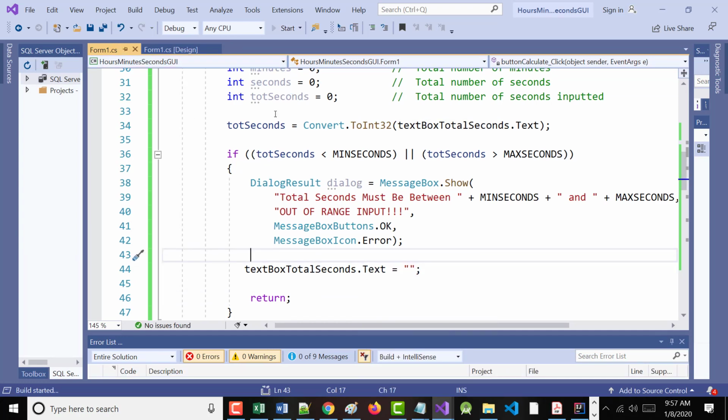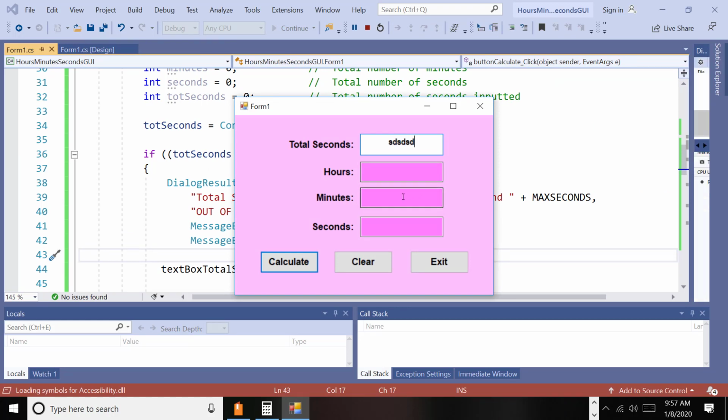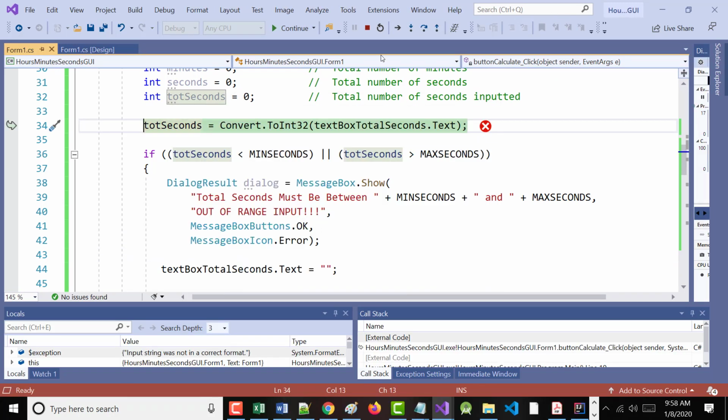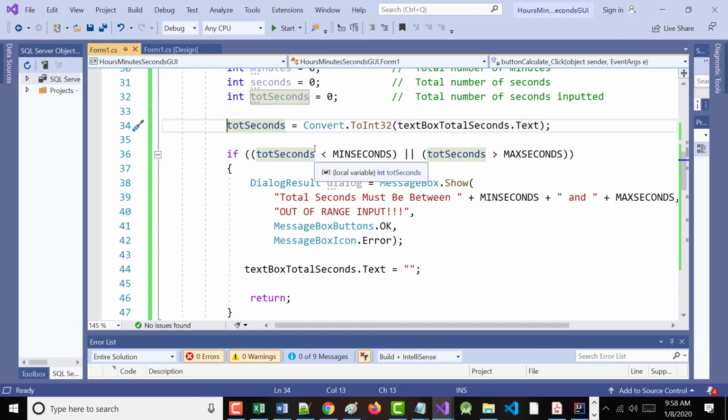Okay. Let me run it one last time. I'm going to put in something out of whack. I should get an error message. Oh, that was interesting. Okay, try it again.